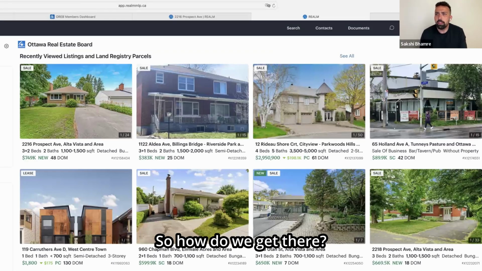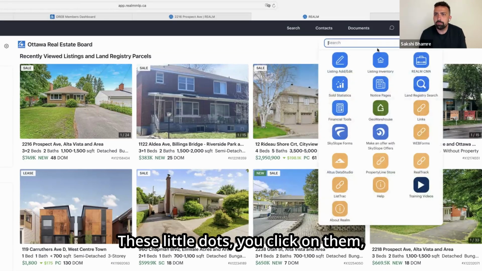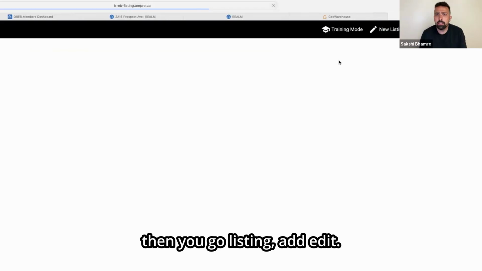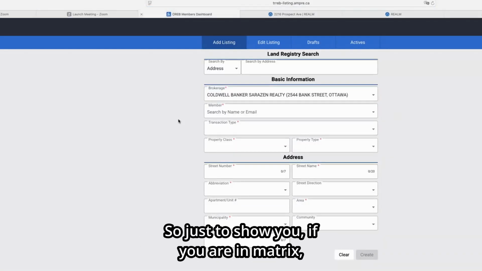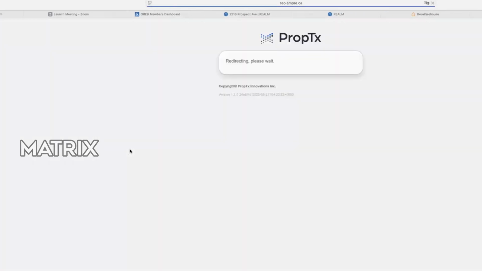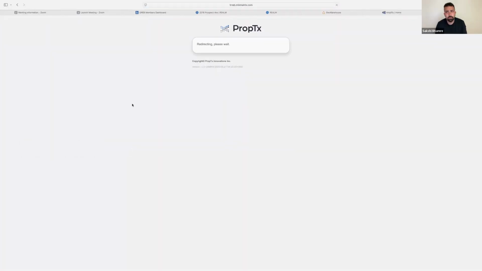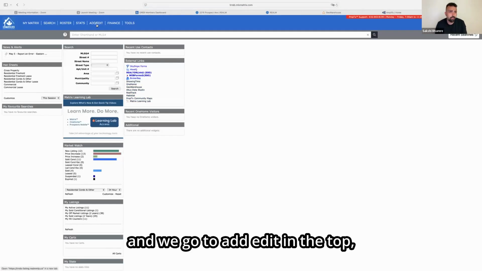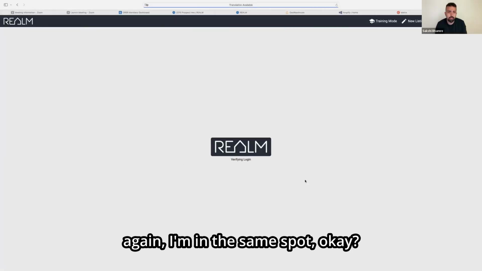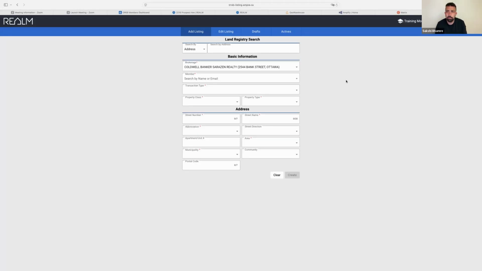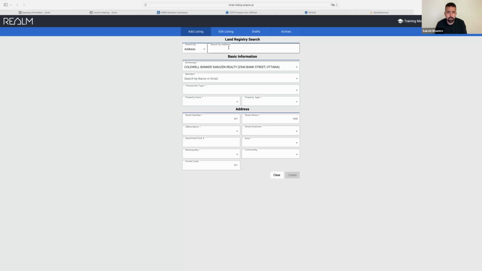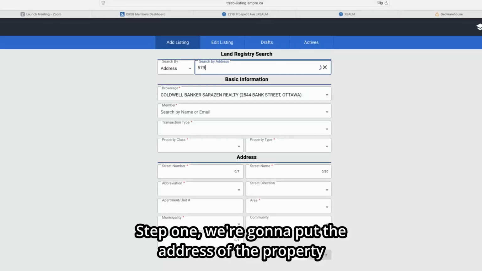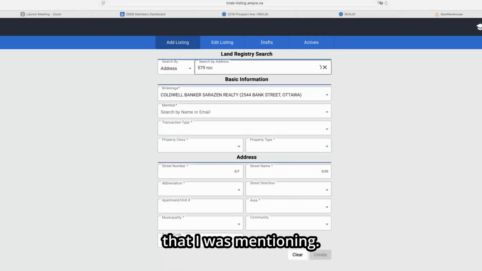So how do we get there? These little dots, you click on them, then you go listing, add, edit. Okay, so we ended up here. So just to show you, if you're in Matrix, and we go to add, edit at the top, again, I'm in the same spot. Okay, so it makes no difference at all. I'm just going to close this. Step one, we're going to put the address of the property so it can upload some of that information that I was mentioning.